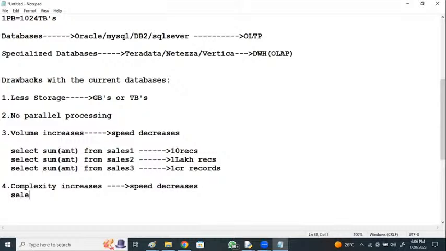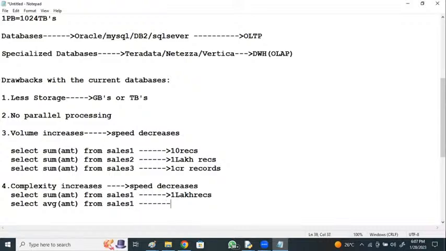For example, select sum of amount from sales one. Assume this table has 1 lakh records. Next, select average amount from sales one, the same table. Sorry, 1 lakh records only, not 1 crore.